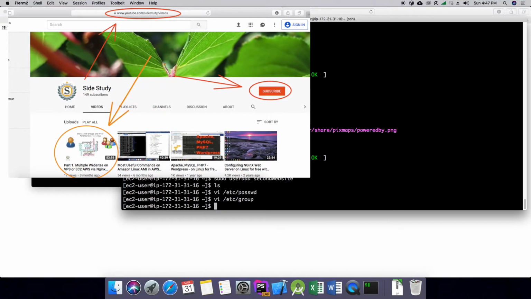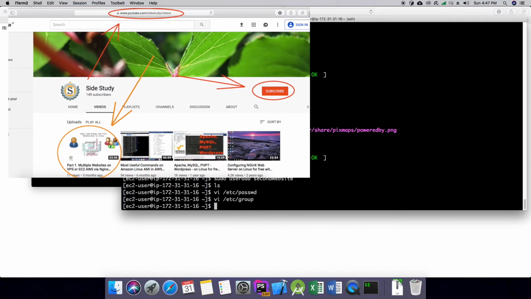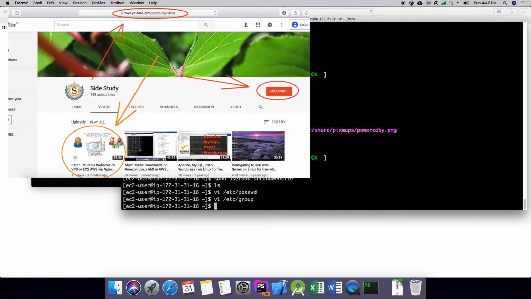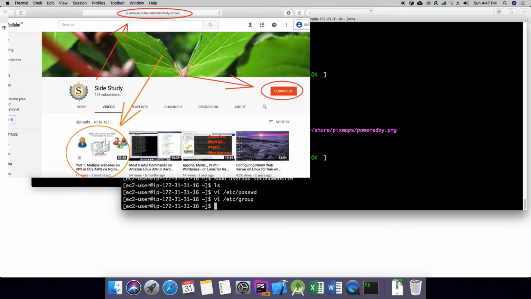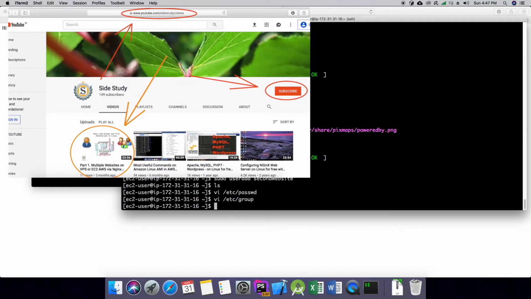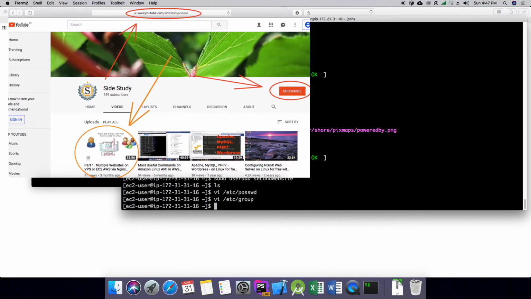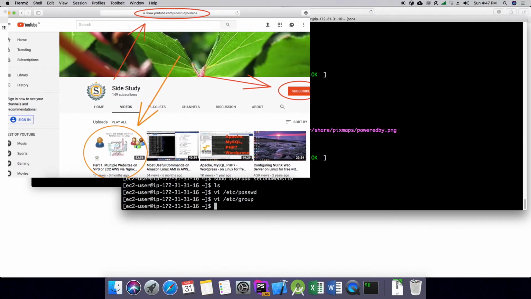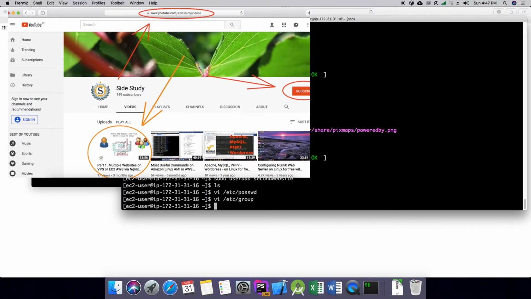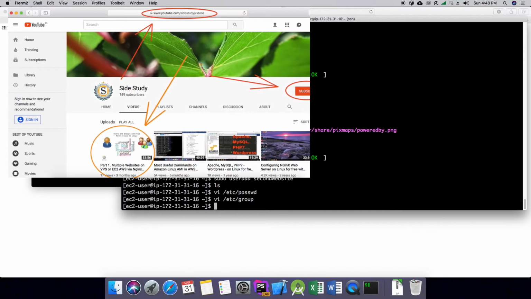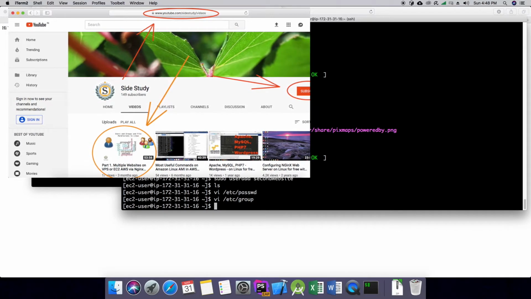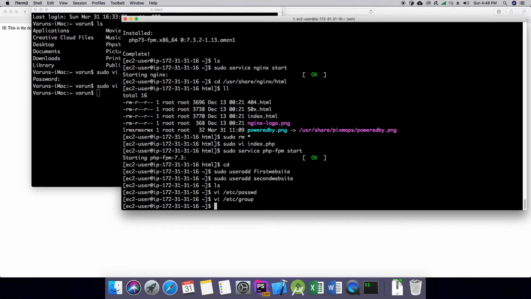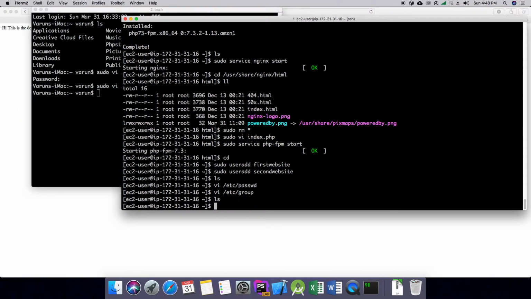If you are not familiar with this, you can watch our previous video, part 1 of this video session, in which we have explained very clearly how we can add users or groups to Linux. We have made this video in 2 parts because that might be very confusing, and that's the basic thing you need to know before you mess with PHP pools. So now let's create a new pool.